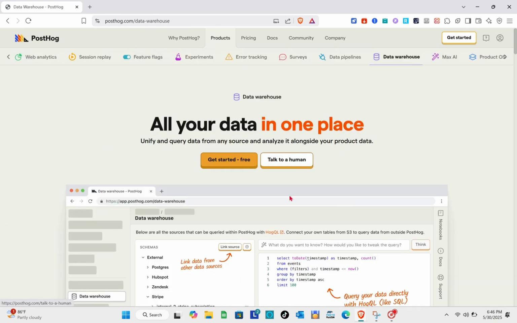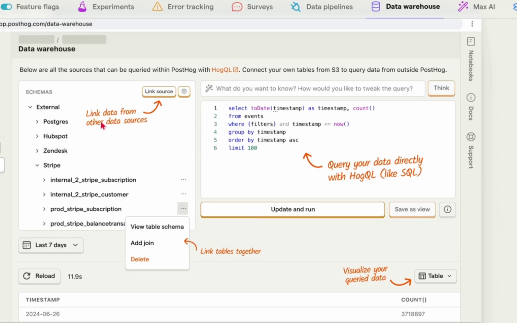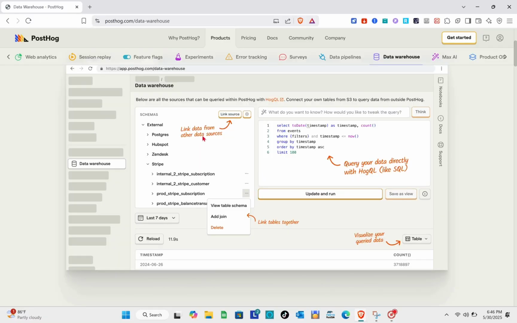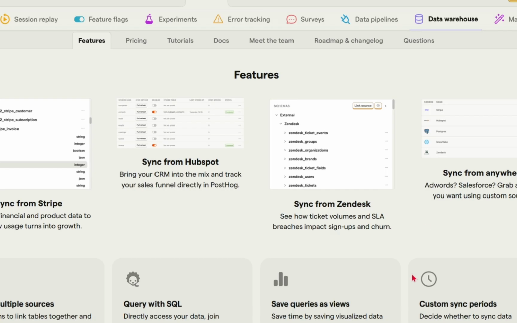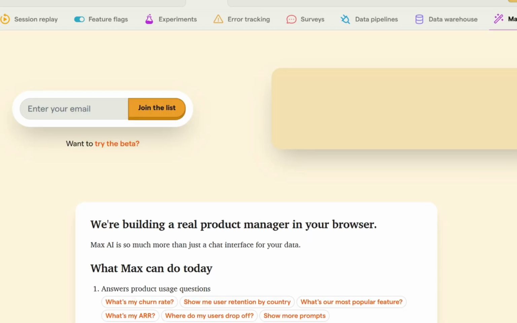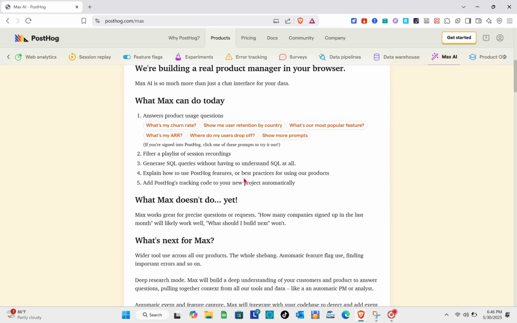Now for the data warehouse, we can see here our data warehouse to link data from other data sources. We can query data directly with HogQL, which is like SQL, and then link tables together, and then visualize your queried data right here. For the features, we have sync from Stripe, sync from HubSpot, and more. And then of course, they also have the Max AI.